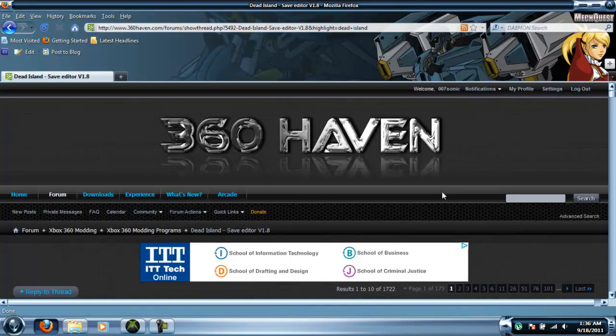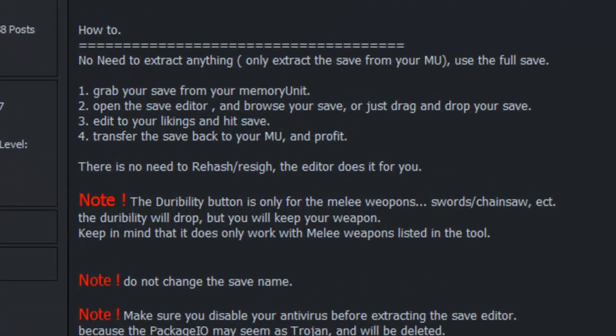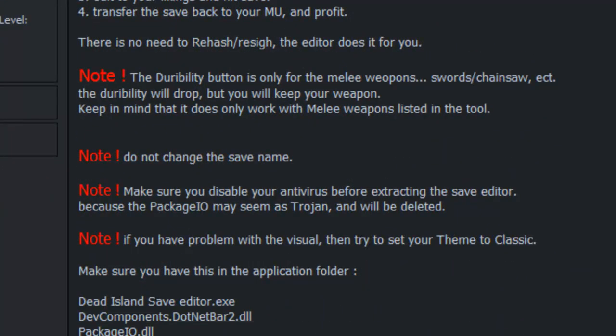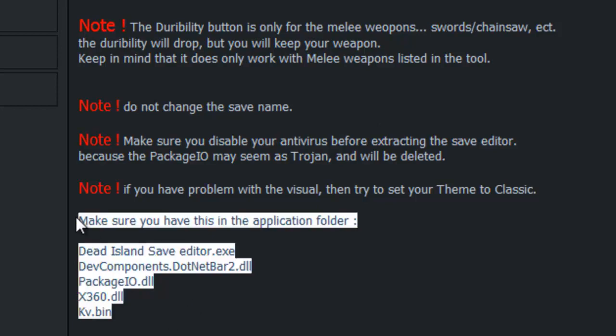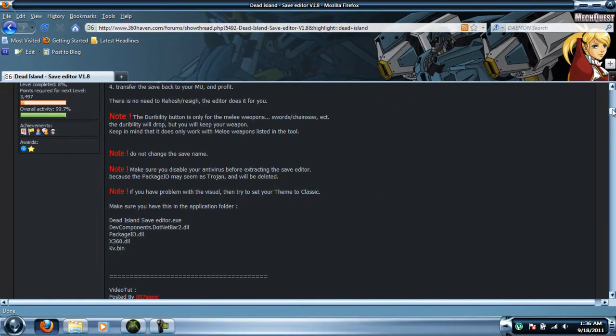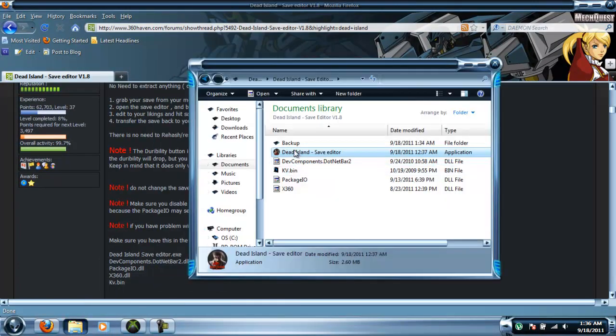Now I'm gonna look at some notes to let you know: don't change your save name. And here it says, make sure you disable your antivirus. And if you're having a problem with the visual, then set your theme to classic. And make sure you have this stuff in the application folder, which is pretty much the same place that you extracted the save editor to. Make sure you have it all in the same exact place.